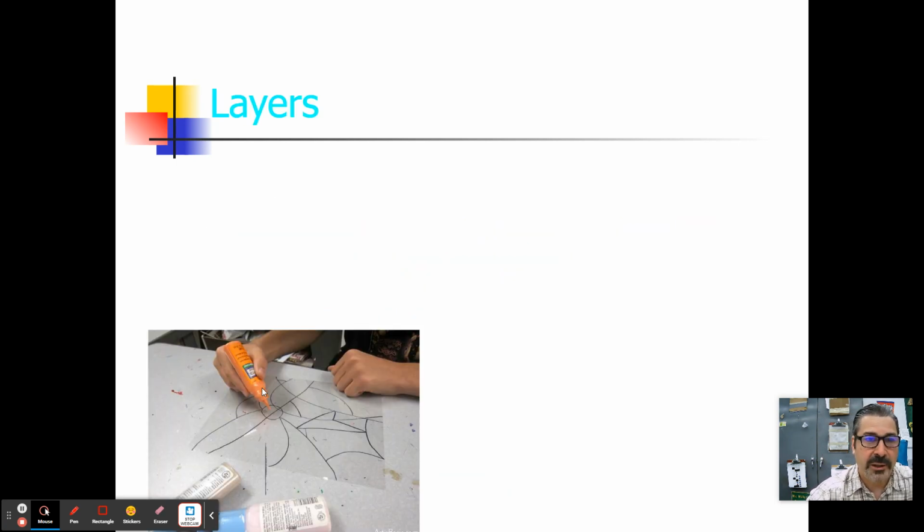What is a layer? A layer is like drawing. This guy right here is drawing on a clear sheet of plastic, right? He could add another sheet of plastic on top and draw on that, and he could remove one, he could add one back, right? That's what a layer is like.